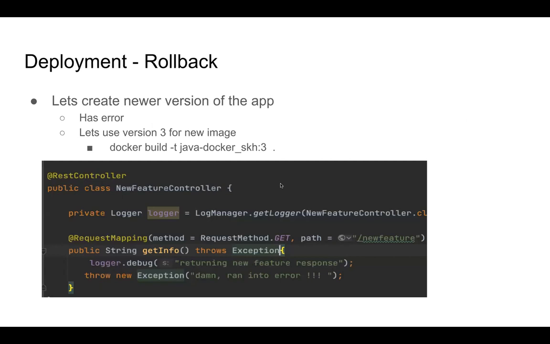So I'll stop this session here now. In the next session, we'll be discussing how the rollback happens.